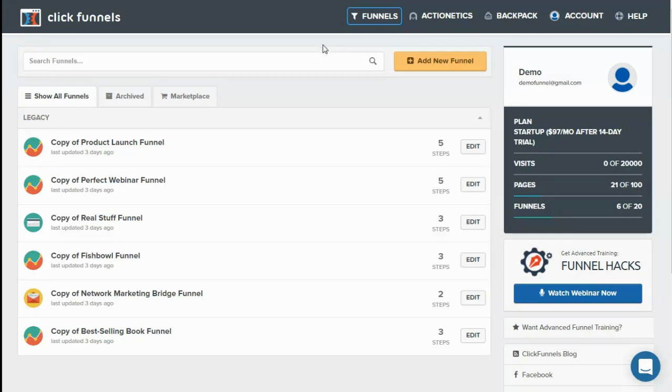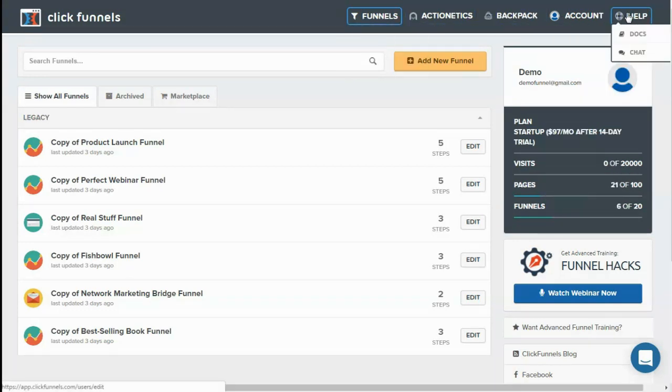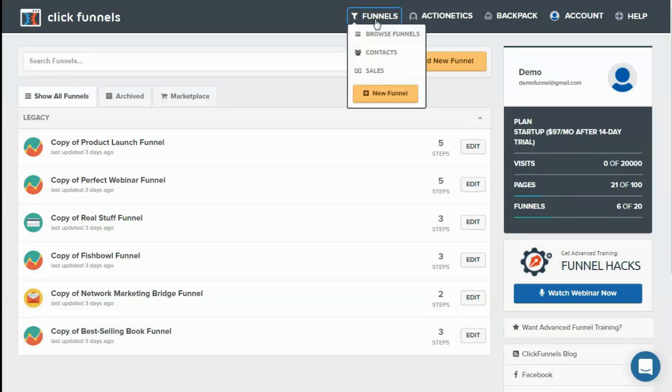Now, let's first check on the navigation on top. Over here, we have ClickFunnels, whereby when you click it, it will bring you back to the main page. You have Funnels, Actionetics, Backpack, Account, and Help. Your main navigation button that you would normally press is Funnels, and under Funnels, you can browse the funnels that you have, browse the contacts, and sales, and also you can add new funnels.